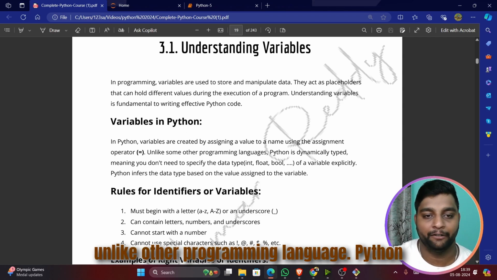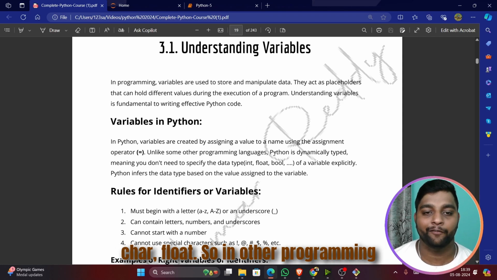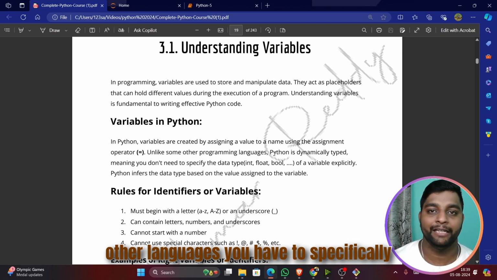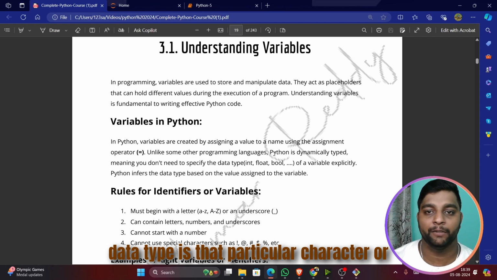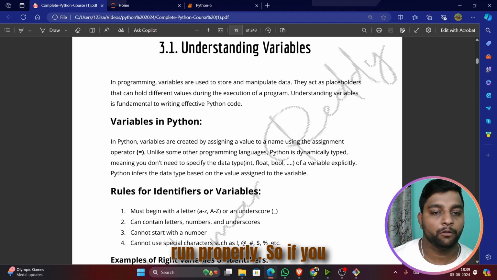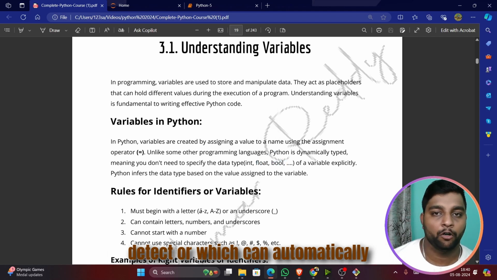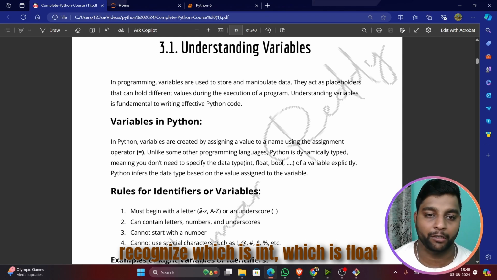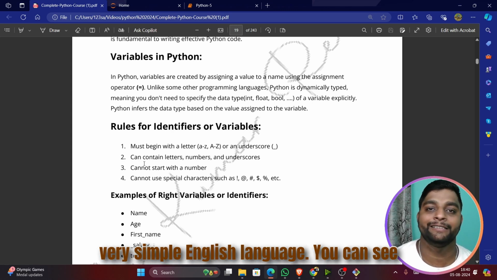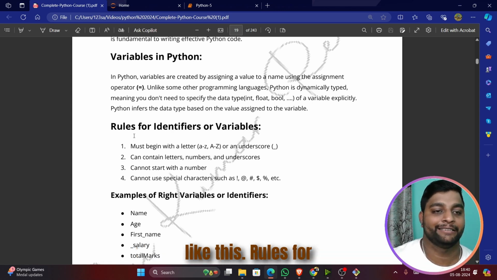Unlike other programming languages, Python is dynamically typed, meaning you don't need to specify the data type like int, char, float. In other programming languages like C, C++, and others, you have to specifically define what data type a particular character or value is, or else it will not run properly. To avoid that, Python has an inbuilt feature which can automatically recognize which is int, which is float, and which is boolean. So you don't need to worry about that. That's the reason Python is very easy to learn, and it's very simple English. If you know English well, you can easily learn Python. But other languages are not like this.